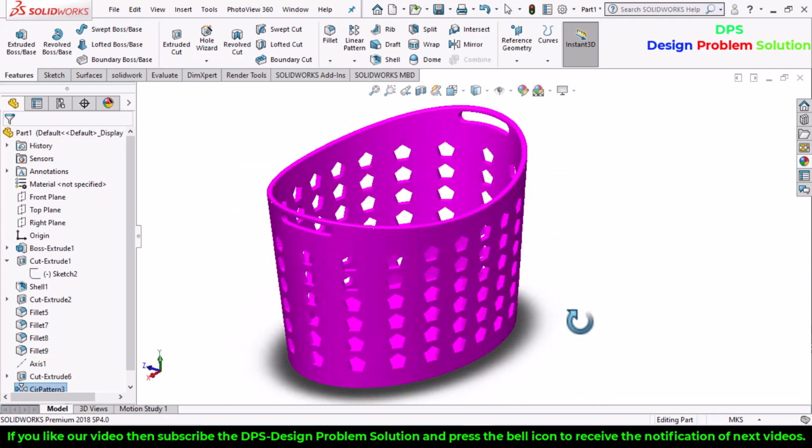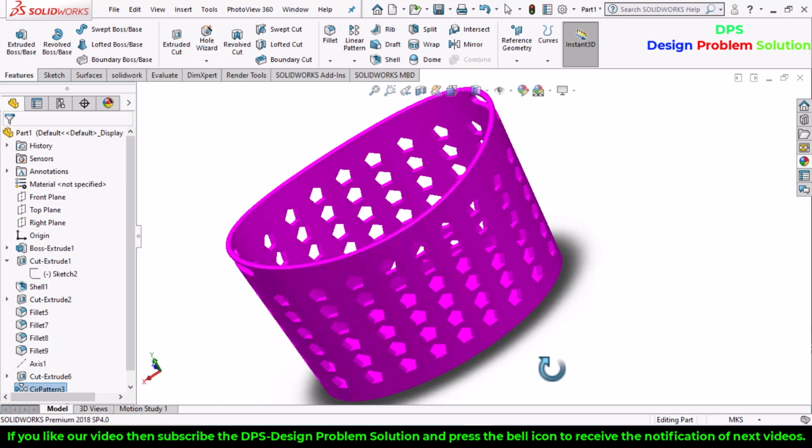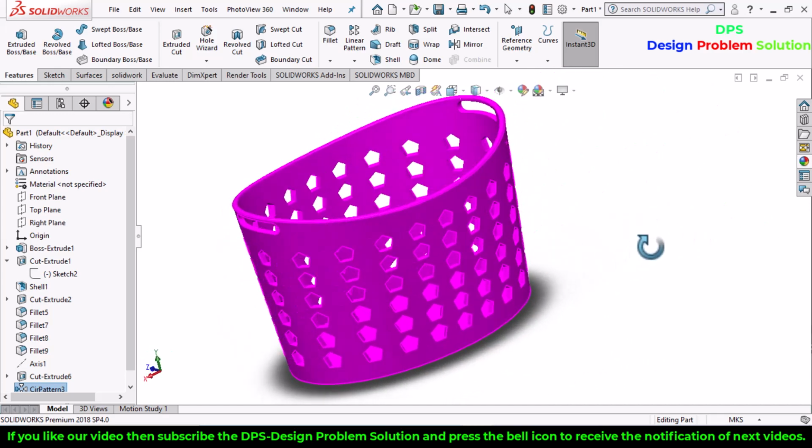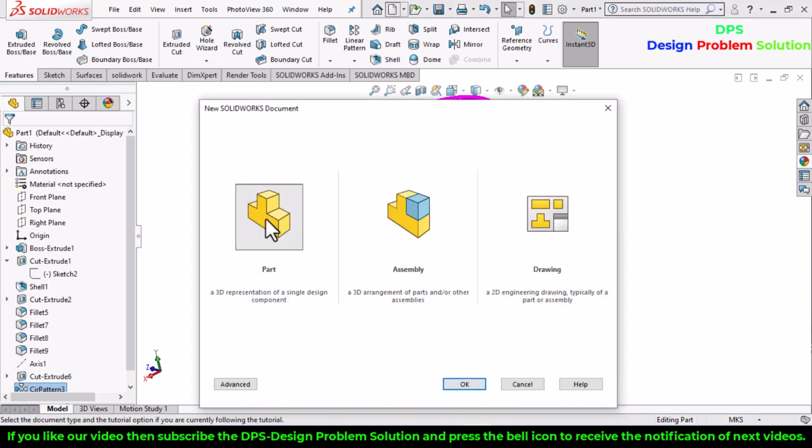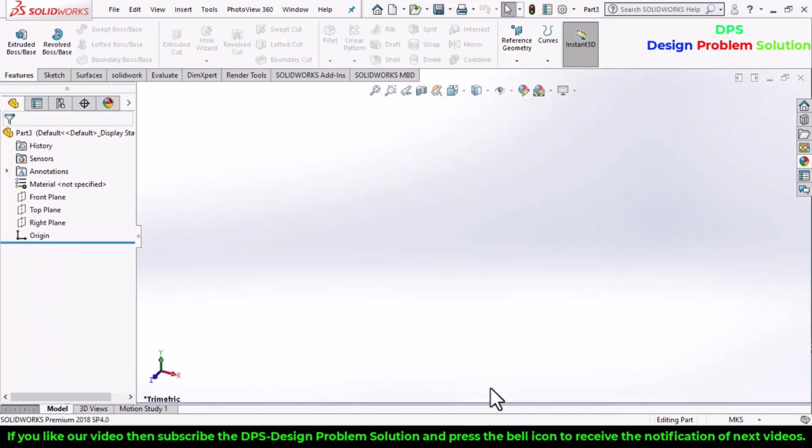In this tutorial, we will design this basket. So let's start. Create a new file. Select part, click OK. And first change the units to millimeter.